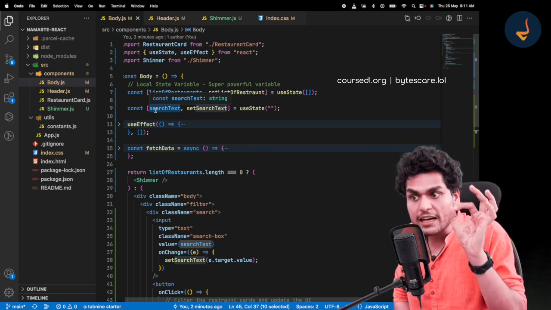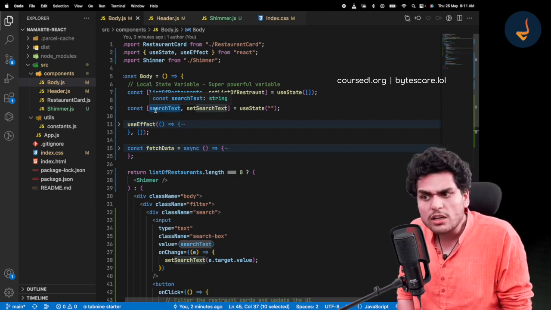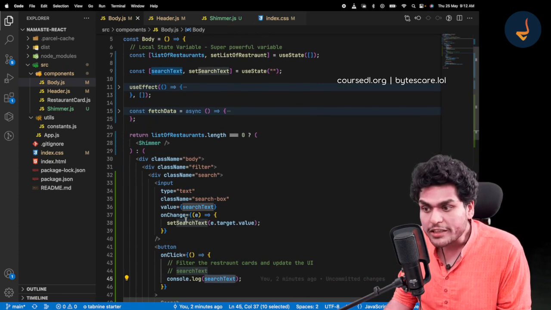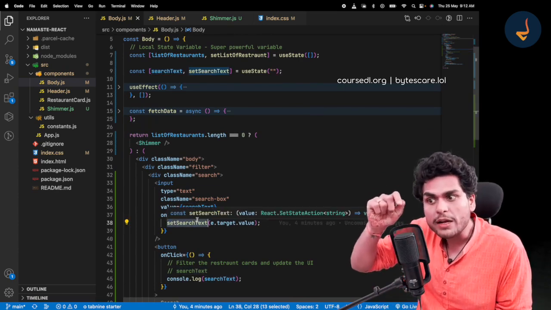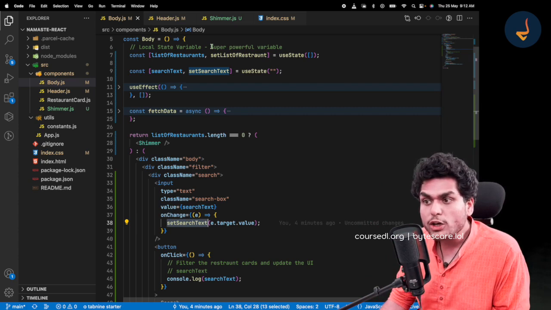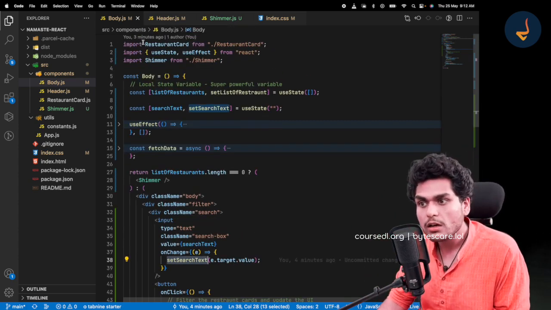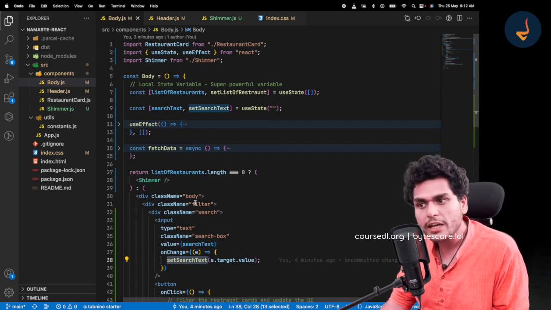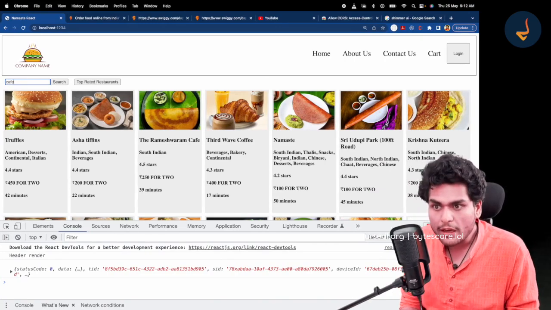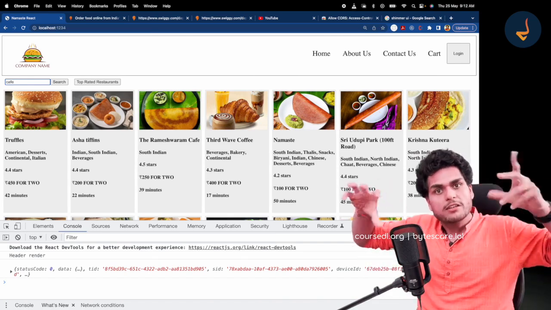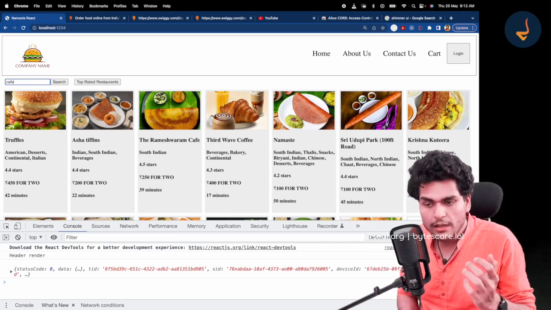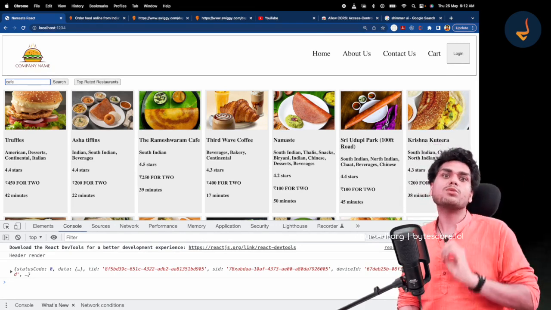React re-renders the component. So what do you mean by that, Akshay? Do you mean that whenever this search text is getting updated on every key press, my component is getting re-rendered? This whole body component is getting re-rendered. When I am typing this cafe, C-A-F-E, is my whole body component getting re-rendered and refreshed? Are you crazy? But yes, my dear friends, this is what is happening.